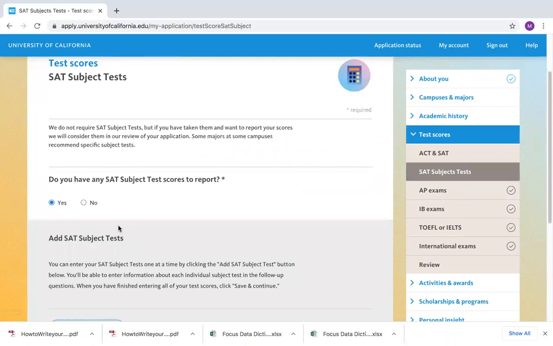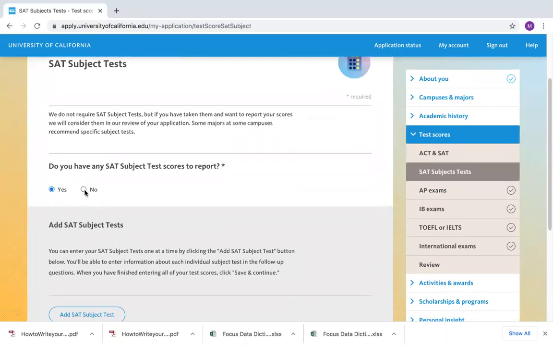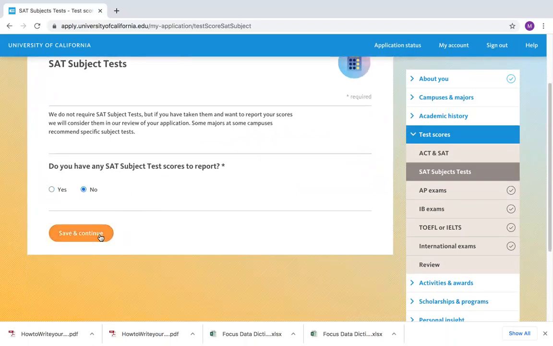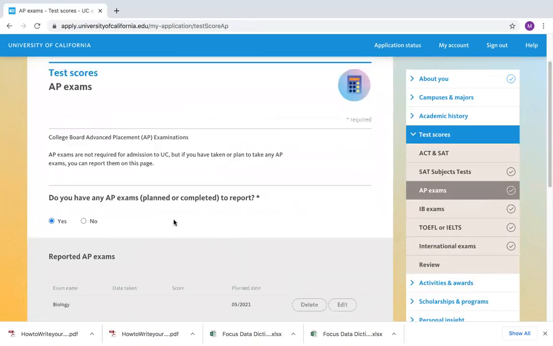Again, if you're not going to report anything, you're going to say no. You're going to click save and continue.